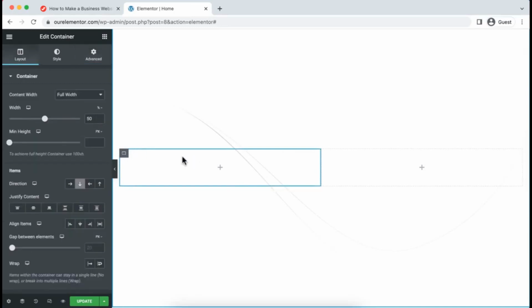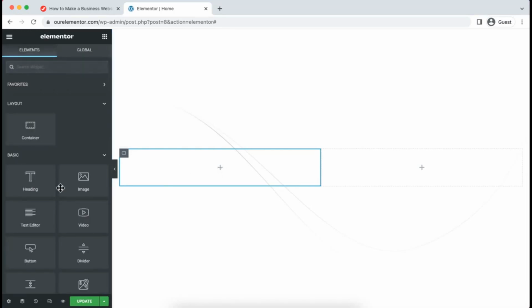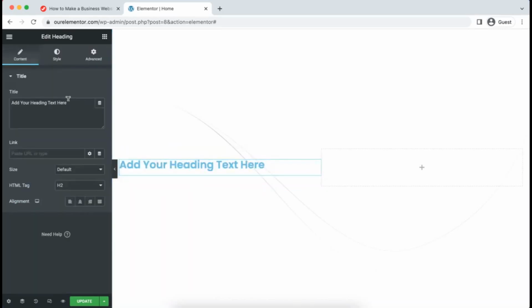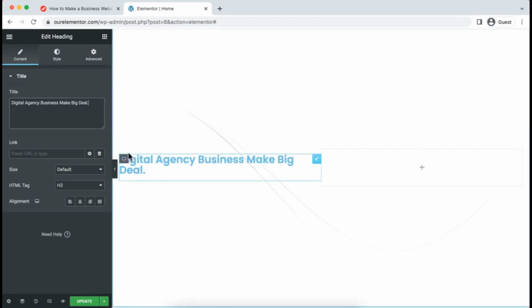Within this left container, first of all, I want to insert a heading widget. So click on this plus icon. From the left side, I'm dragging this heading element here. And I just want to replace this text with my own text. Then let's do some styling with it.